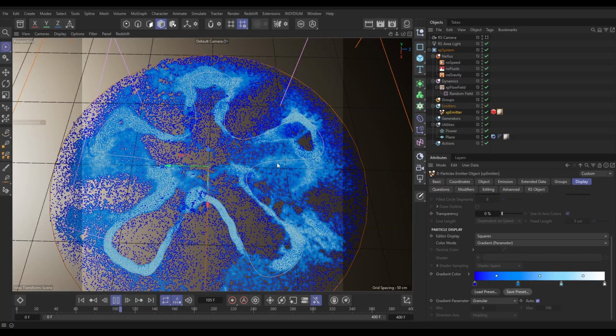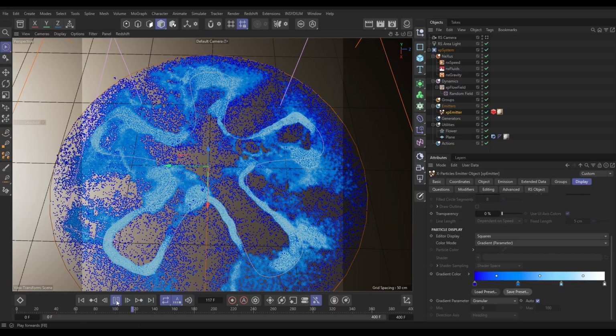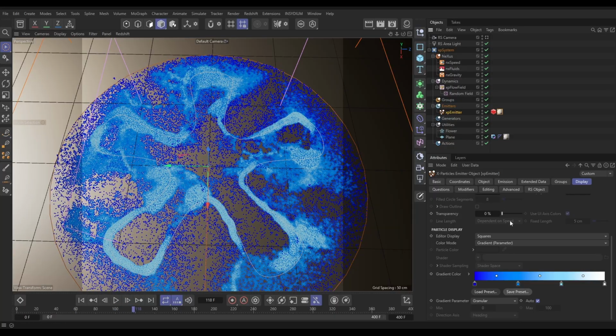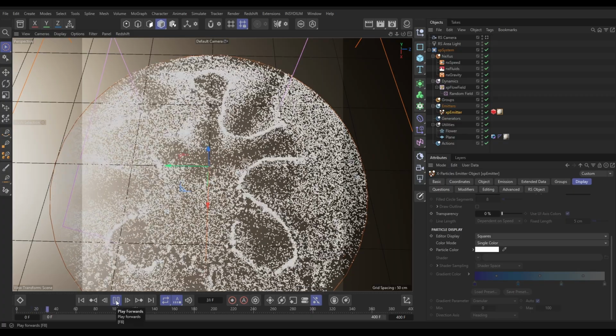And you can see that we've got this display in the viewport. If we go to our emitter, we are in gradient parameter display mode, and we're mapping this default gradient to the granular data within the particles. And that looks great in the viewport, but it's not what we want for render time. So let's change that. We're going to set our color mode to single color and set it to full white. So now all of our particles are white.